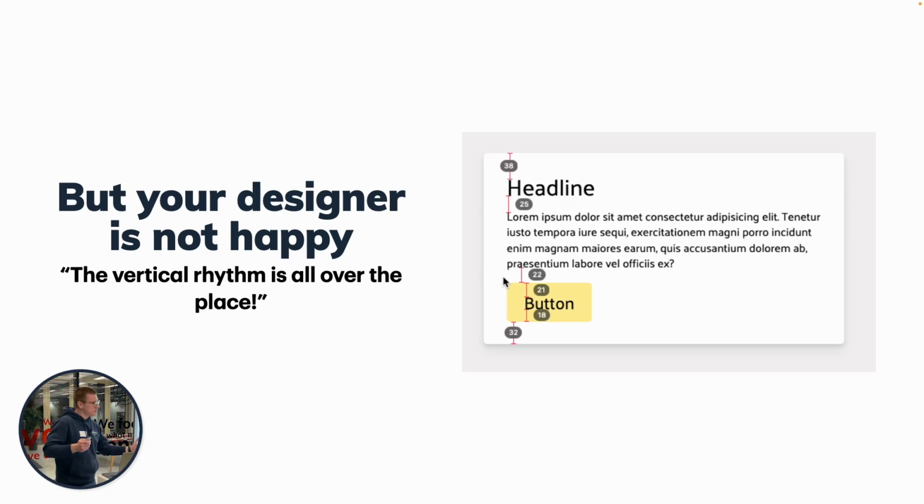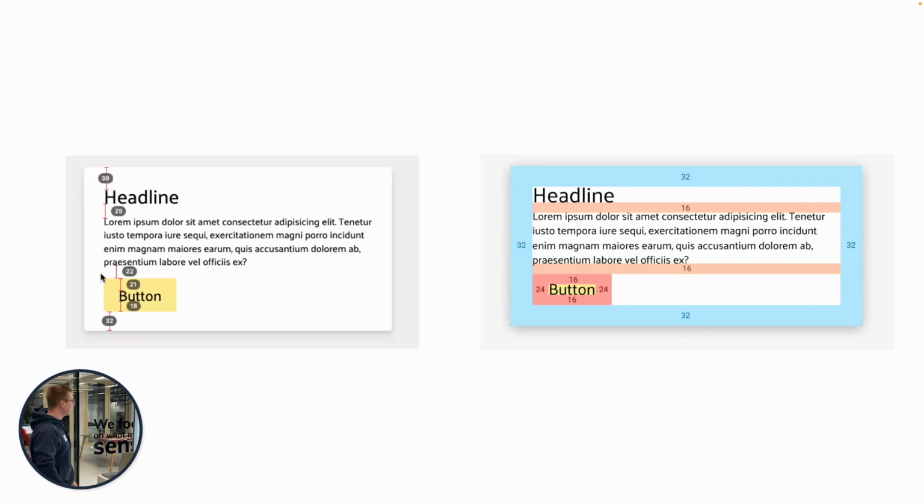So, you're a bit bummed about this, what's going on? And you compare your result in the browser to the specification from the designer. And yeah, he or she is correct, right? The spacings are off. I mean, it's clearly off. The question is just why?